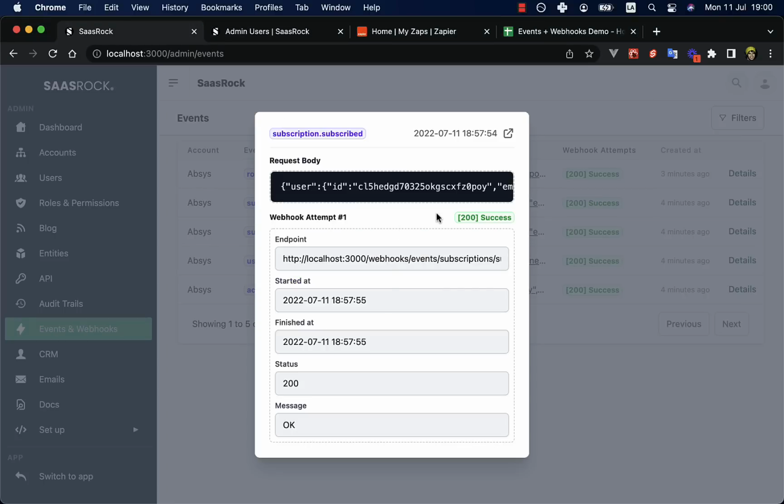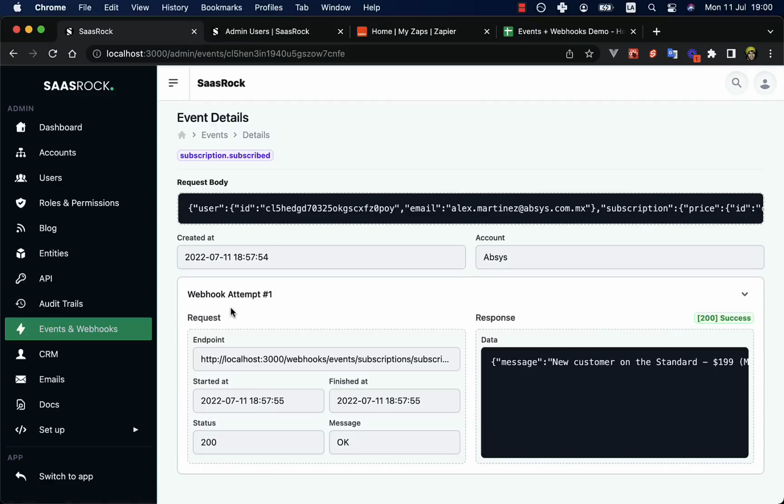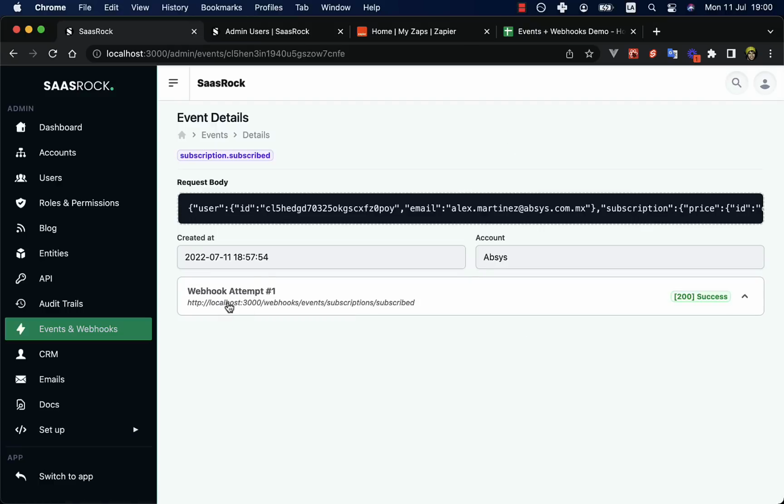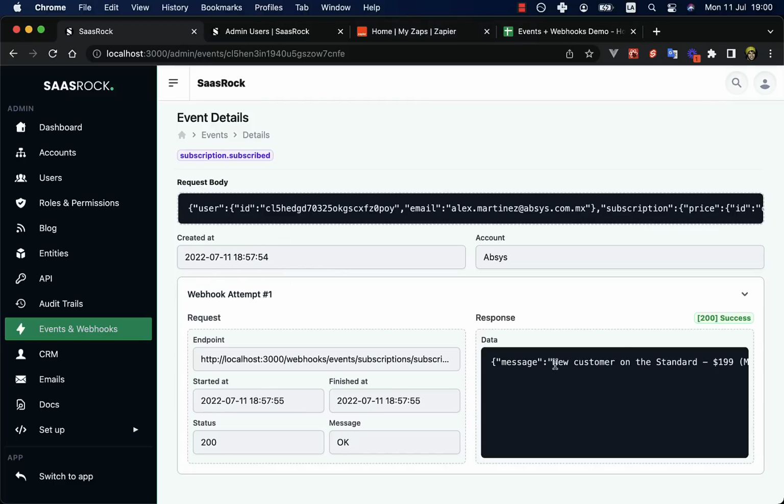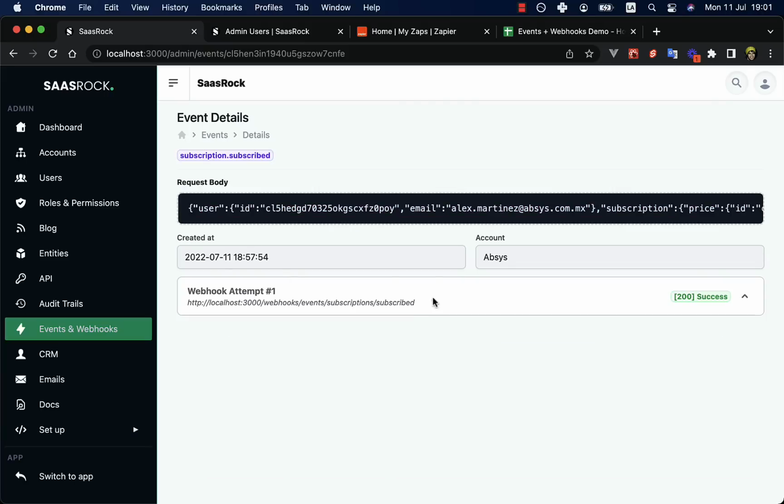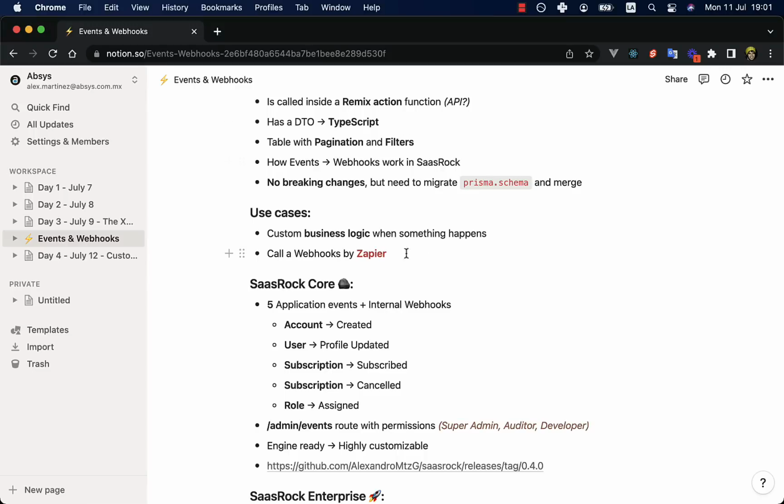Subscribed. Let's go to the details. And these are the webhook attempts. We just have one, but if we want another to Zapier, here we'll have all the attempts. So this is the message that was returned: new customer on the standard plan. And this was the endpoint. It started at this time and finished at this time. And status success, and this is the payload that I sent to this webhook.